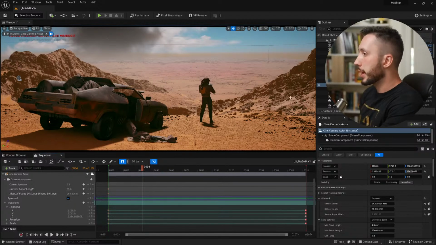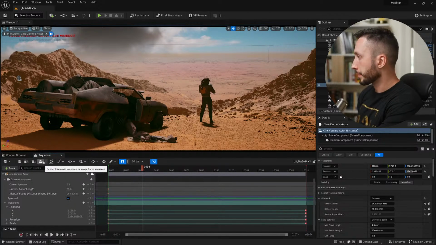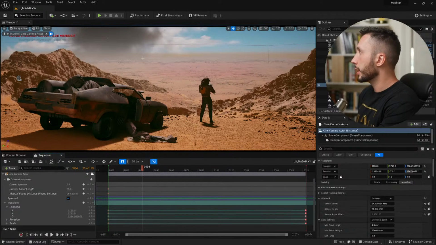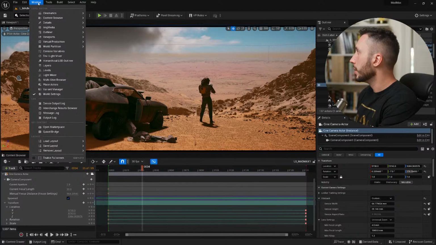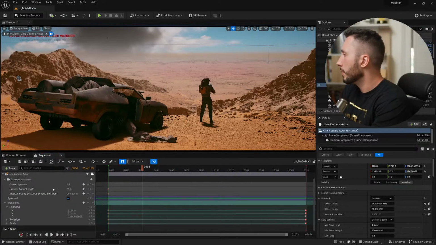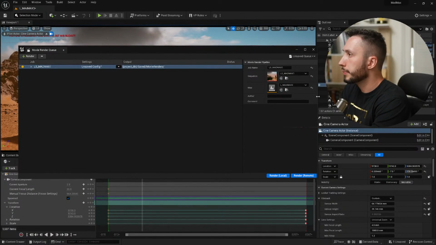I can open that by coming over here to my render queue button on the left, or I can come up to Window. I believe it's somewhere up here as well. Forget where. Anyways, I'm going to click this little button, which is going to pop up my render settings.